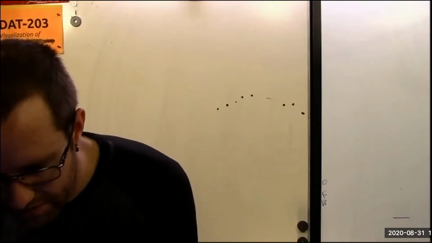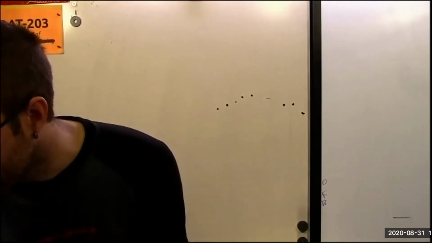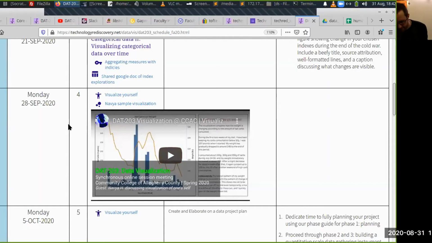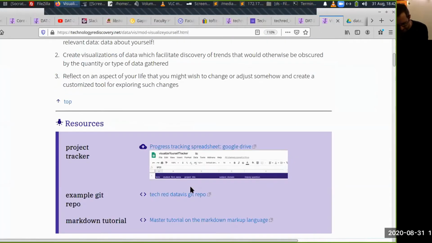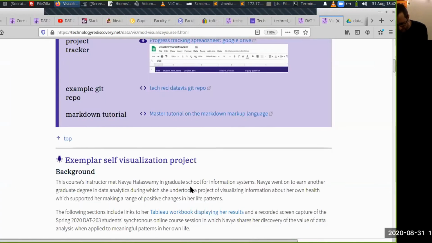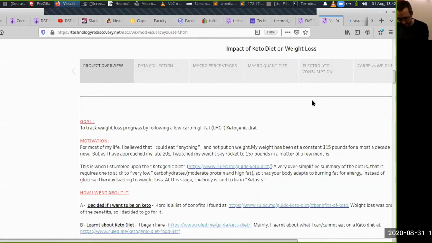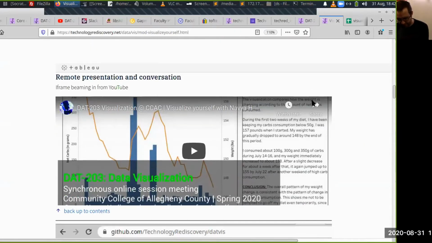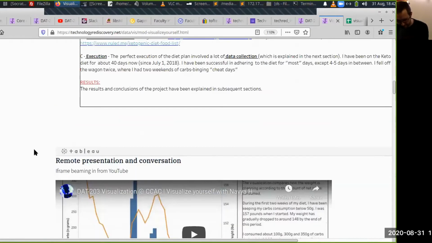It's posted on our schedule under week 4, so you can find it under week 4, and you can also pull up the Visualize Yourself project description that you can review as you go. And we're going to actually use the same Google Sheet so that you can, as you're watching the video, take a look at the tools that Navia is talking about.